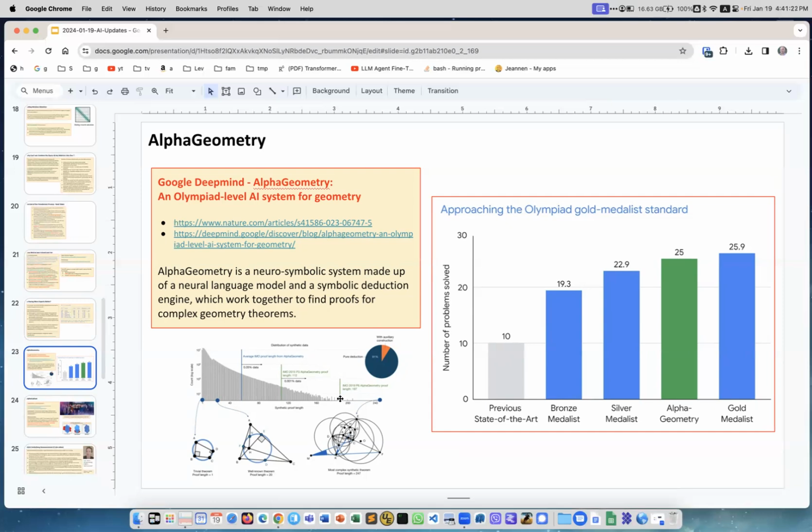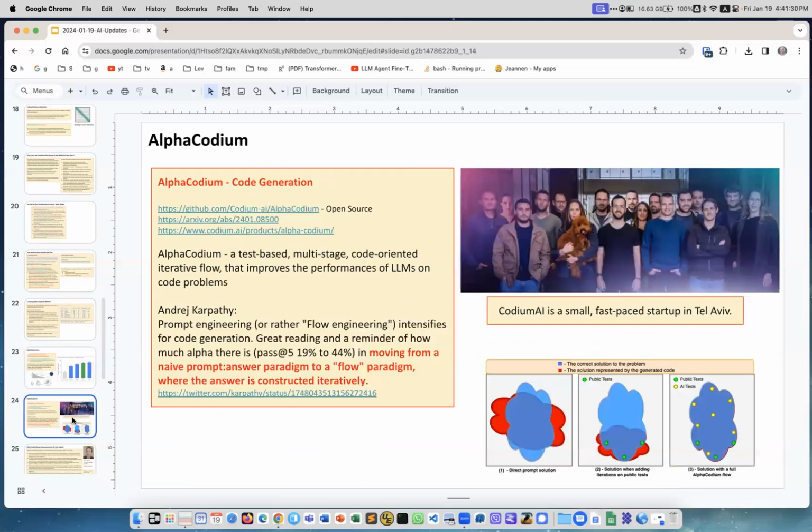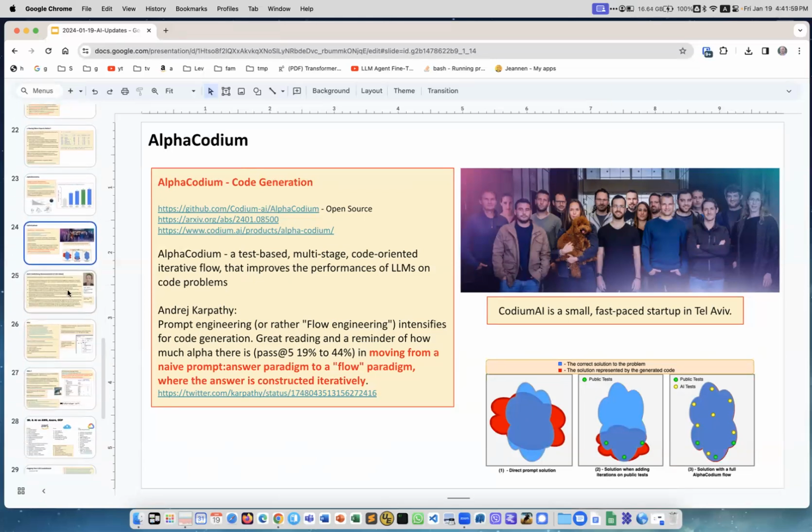They created their own language, neurosymbolic system to solve these problems. It's extremely impressive. Another piece of news, this company called AlphaCodium. It is from Tel Aviv, from Israel. And you see these young people. And what they did, they made a system specifically designed for coding. And it is iterative, it is test-based, it is multi-stage, and it provides very good results. So these are some links. It's on GitHub, it's open source. So that's probably maybe the way to go.